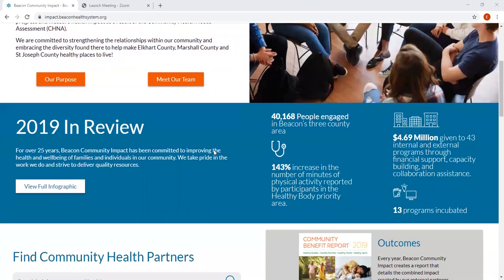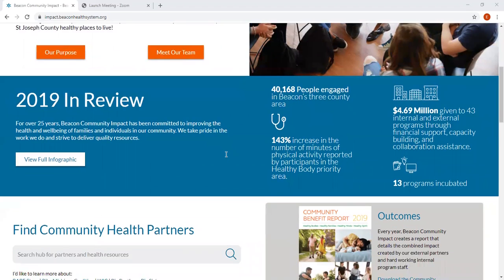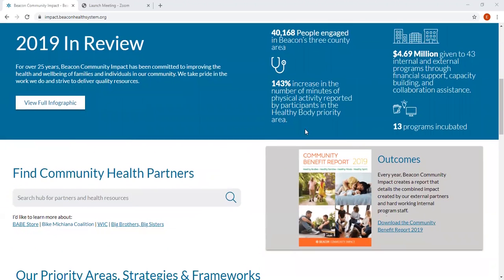If you scroll down, you can see some data about the impact we've been able to achieve so far. And for more details about that, you can select the Community Benefit Report.